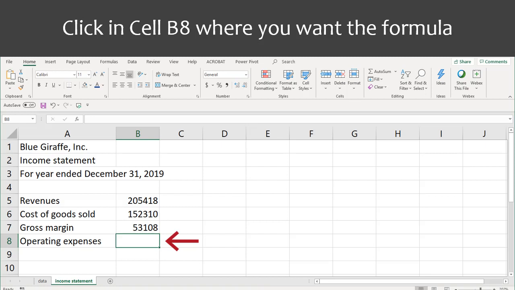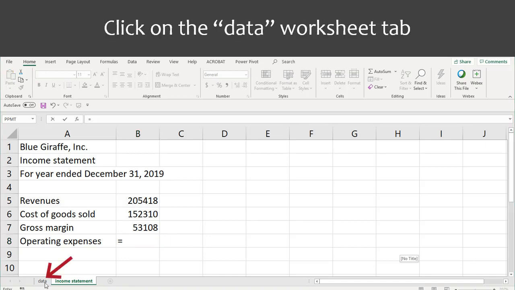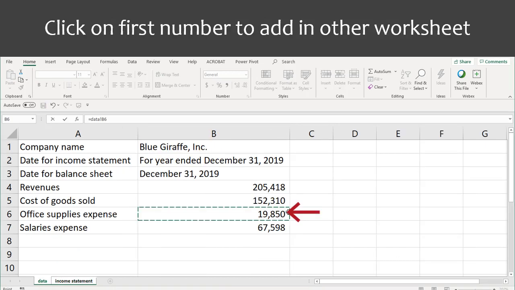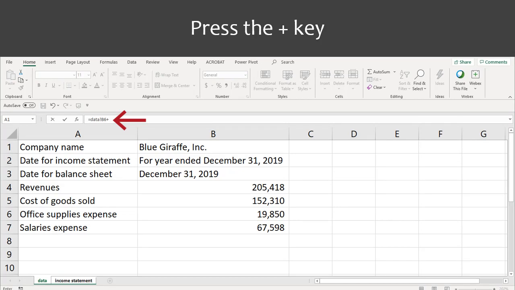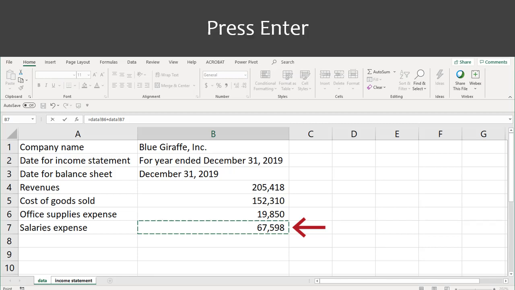Here, click on cell B8 where you want to put in the total for operating expenses. Operating expenses are found in the data worksheet. To start the formula, type an equal sign in cell B8. Now click on the Data Worksheet tab. Click on the first number to be included as operating expenses. Here we click cell B6 to get office supplies expense. Press the plus key on your keyboard now. Now click in cell B7 in the Data Worksheet to include another expense that is part of operating expenses. Here that is salaries expense. Now press enter on your keyboard.